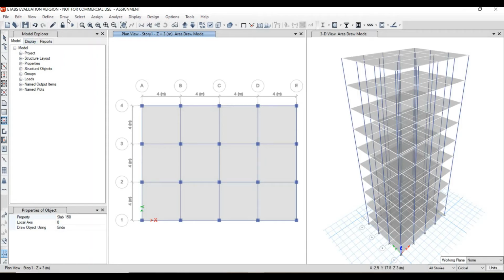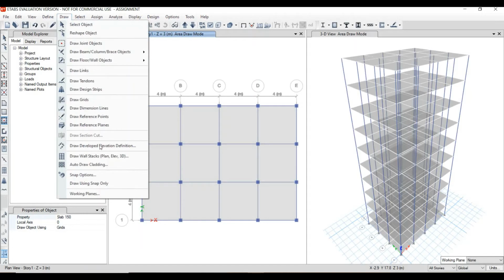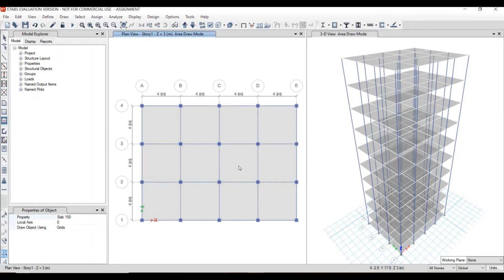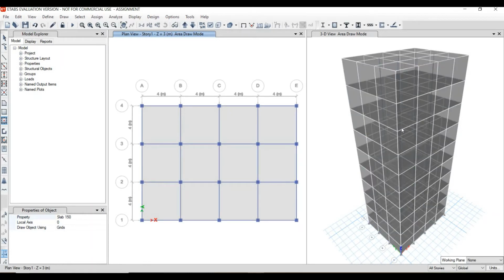Now we need to add the cladding. To add the cladding, click on auto draw cladding so that the claddings will be drawn at individual floors with respect to the floors. If you want to draw the claddings with only some part, you can select those beams and draw the claddings to those parts. Now click OK. So now you can see that cladding is added everywhere.